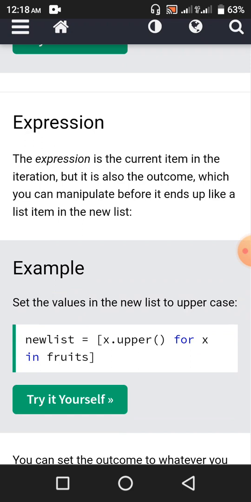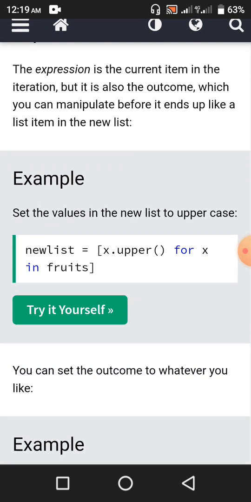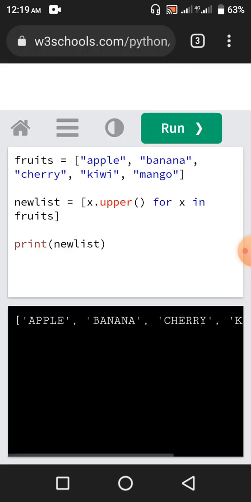The expression is the current item in the iteration, but it is also the outcome which you can manipulate before it ends up as a list item in the new list. Okay, set the values in the new list to uppercase. Suppose in our existing list fruits, all the items are in lowercase, but you want to create a new list where the same items will be there, but in uppercase. In that case, as you can see, new list equals, in square brackets, x dot upper method. This x dot upper method is actually the expression, and for x in fruits, x is the item in the iterable fruits. Then the printout will be 5 items, but unlike the original list of fruits, they're all going to be capitalized. Okay, happy now?